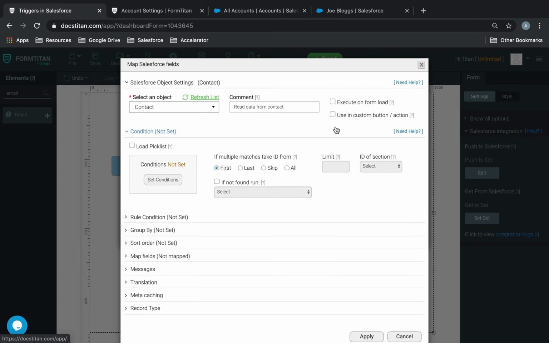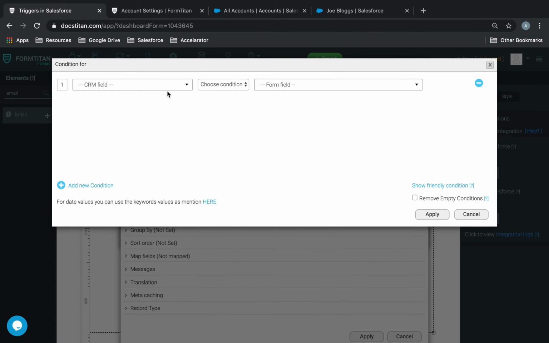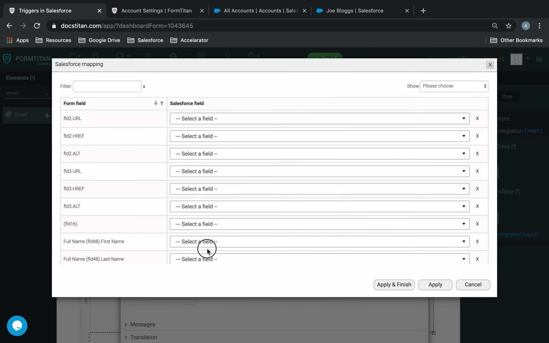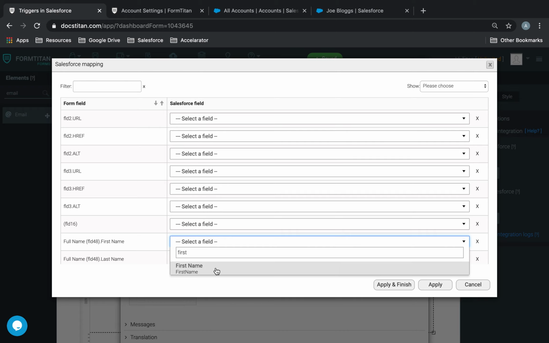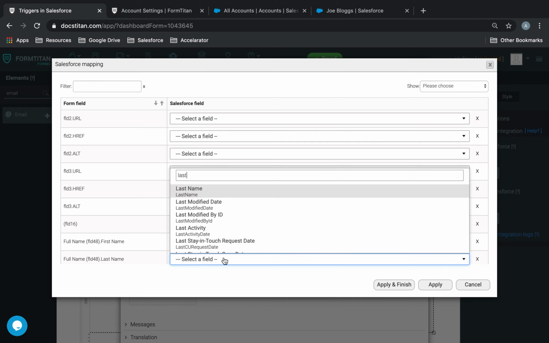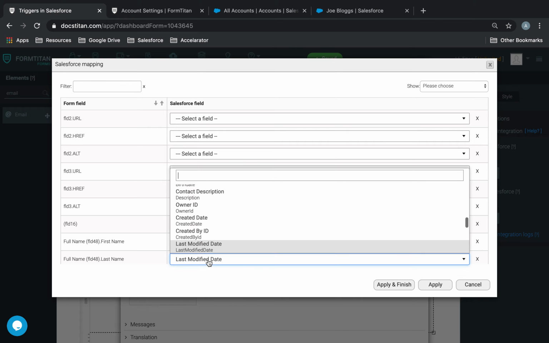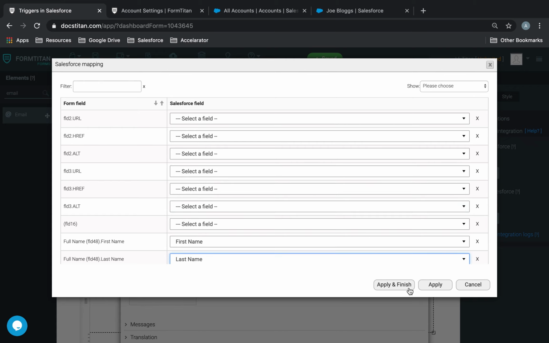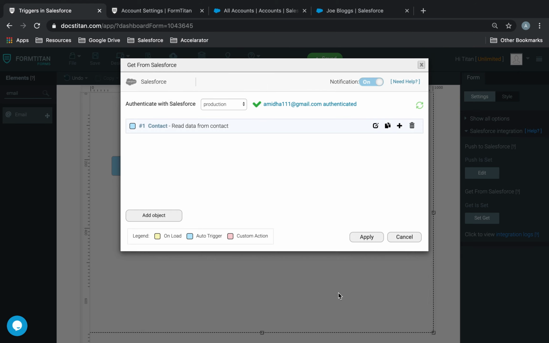and then you can run it however you want, really. Let's say, for example, I want to read from contact, and I want to say email equals email. Alright, and then the fields I want to bring back are, let's say, first name and last name. And now if I click apply and apply again, you can see it's now set as an auto trigger.